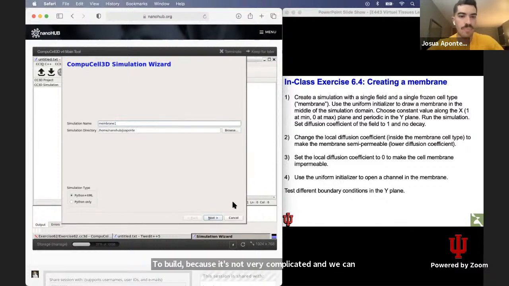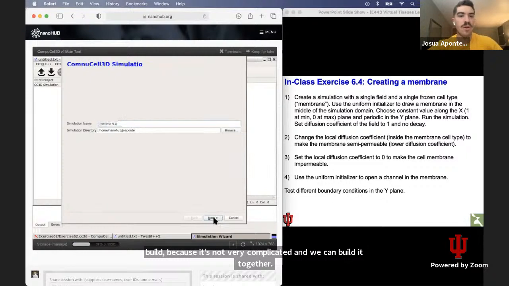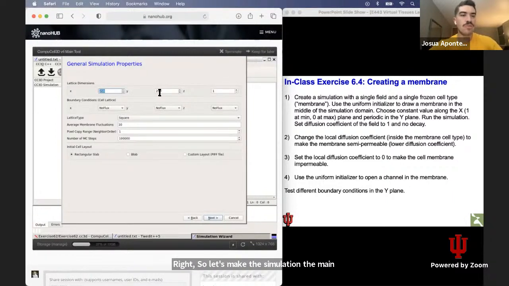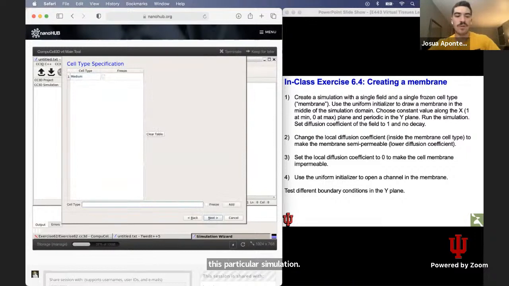Membrane 1. Right. So let's make the simulation domain not too big, so it doesn't take too long for the diffusion solver to solve the diffusion. And we're going to need the rectangular slab. We don't care right now about what happens with cells at the boundaries, because cells won't be doing anything in this particular simulation. We hit next, and then let's create a cell type called membrane, and we're going to freeze it.